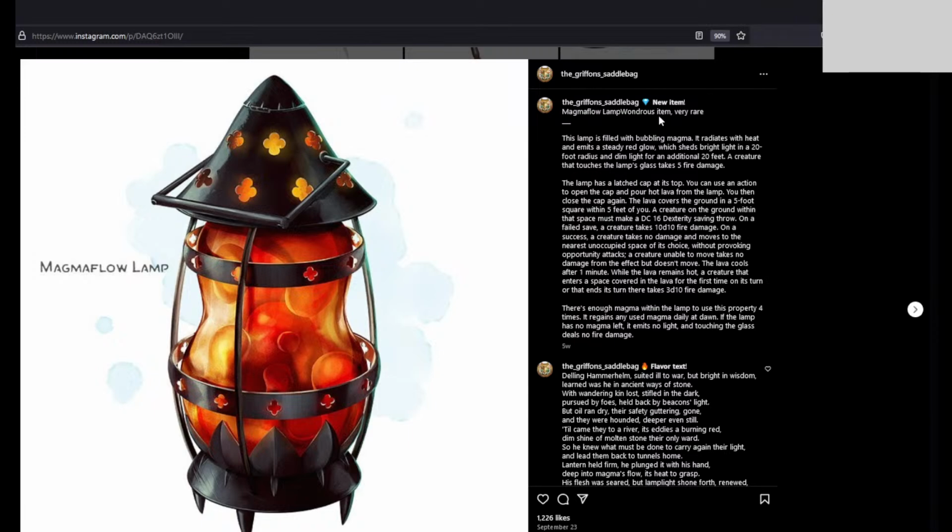Magma flow lamp. This lamp is filled with bubbling magma. It radiates heat and emits a steady red glow that sheds bright light in a 20-foot radius and dim light an additional 20 feet. A creature that touches the glass takes 5 fire damage. The lamp has a latch on top.